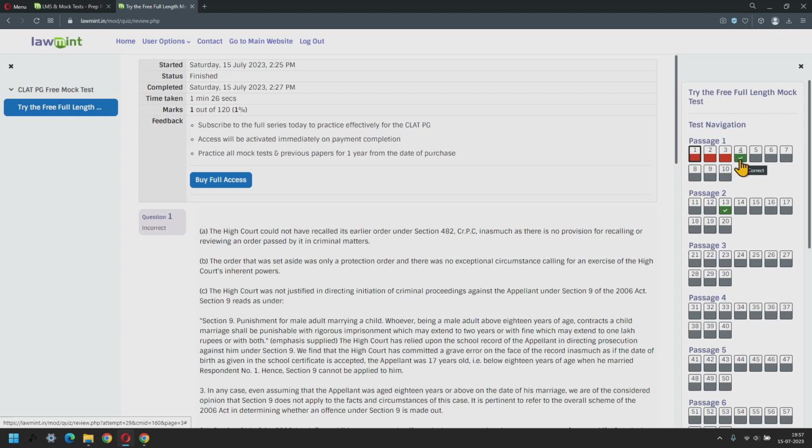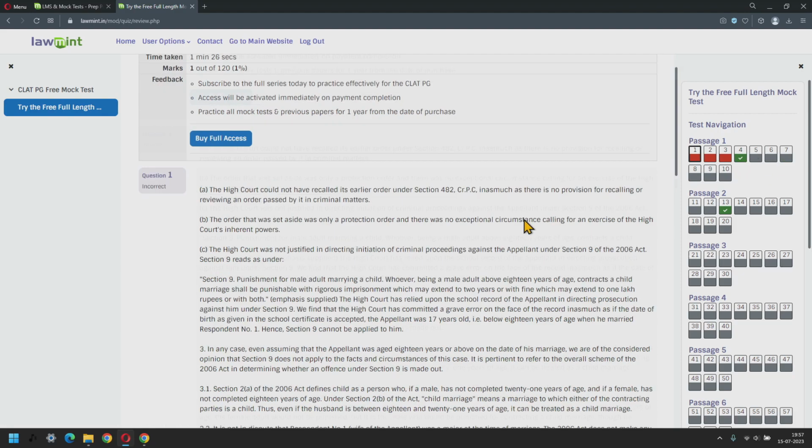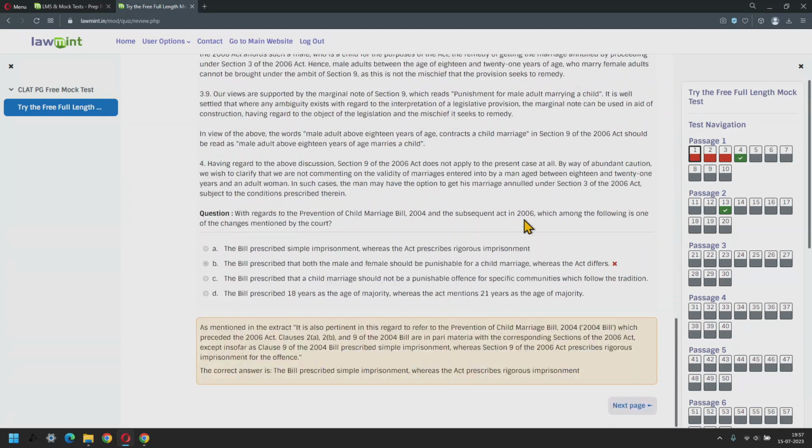The questions that have been wrongly answered will be highlighted in red, and the unanswered questions will be highlighted in gray. And when you scroll down to the bottom of every question, you'll see the correct answer and the explanation to the correct answer as well.